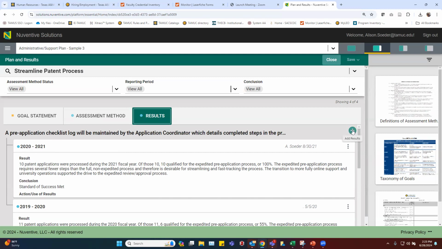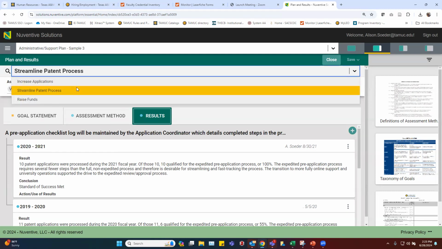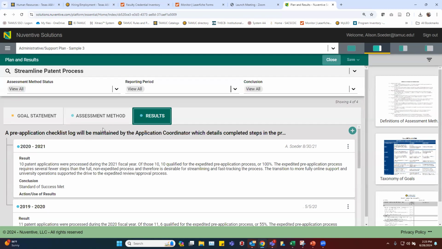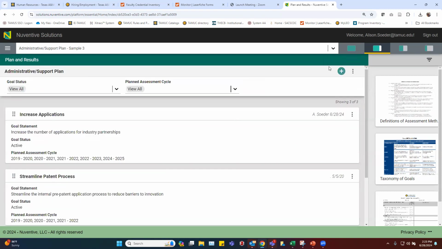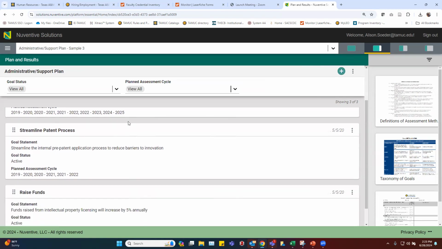So again, you'd want to come over here to this add results and add a result and then complete that results reporting. So I just find it really helpful to use this to navigate between my goals and my learning outcomes. Again, if you find it to be confusing, you don't need to use it, and you can click close and come back out to your main plan screen again.